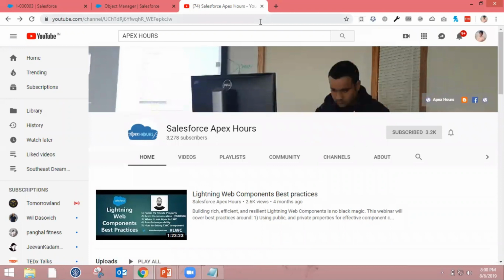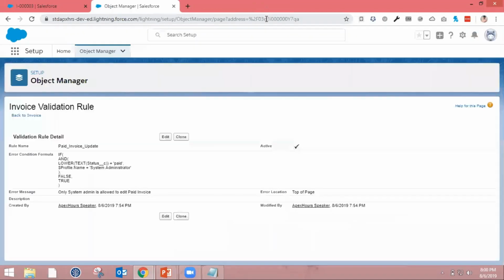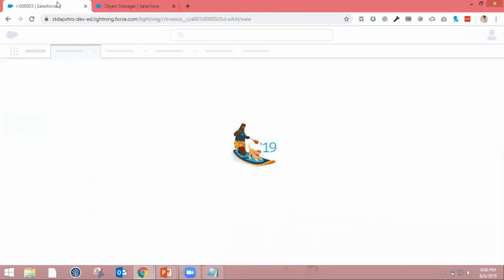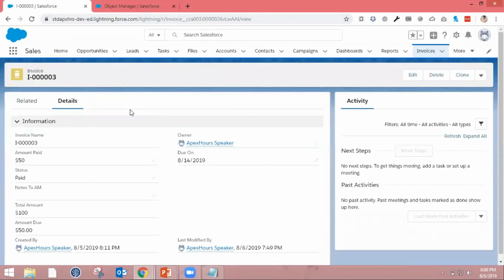The next question is, Purushottam, let's say we create a roll-up summary field and we figure out that it's incorrect. Is it possible to edit that? And if yes, how can that be done? If you can show that to us.